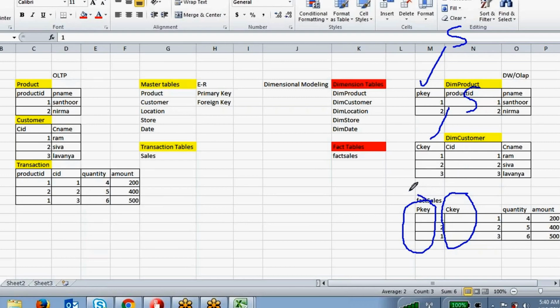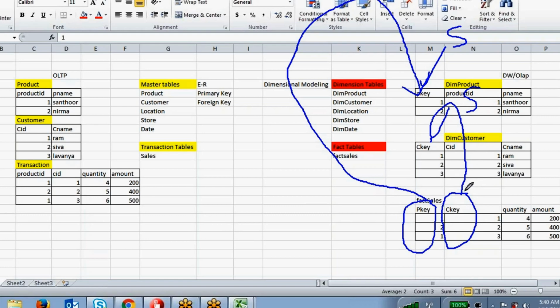See, this P key column is a foreign key column referring to the surrogate key column of the dimension table, and this C key column is referring to the dim customer table's surrogate key column. So whenever you want to see the data, you can join this fact table with dim product and dim customer and find out the information. Understood?